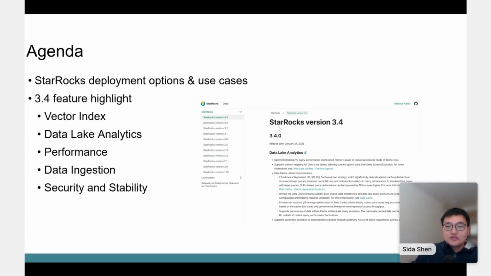So now let's get started. This is the agenda, right? First, I'll spend 2 minutes max to talk about StarRocks for the users that are not familiar with it. I do see a lot of new names in the registration, so deployment options and use cases, right? And then we'll dive into 3.4.